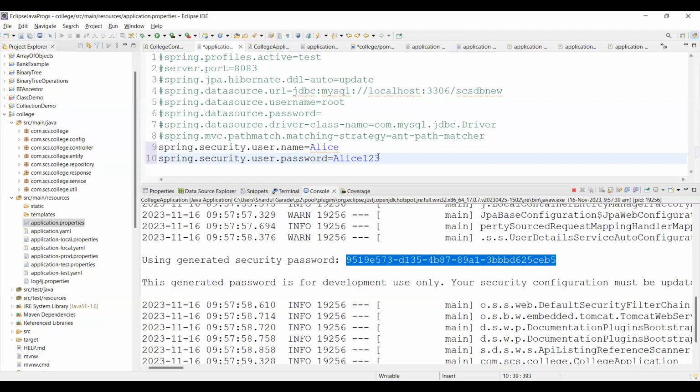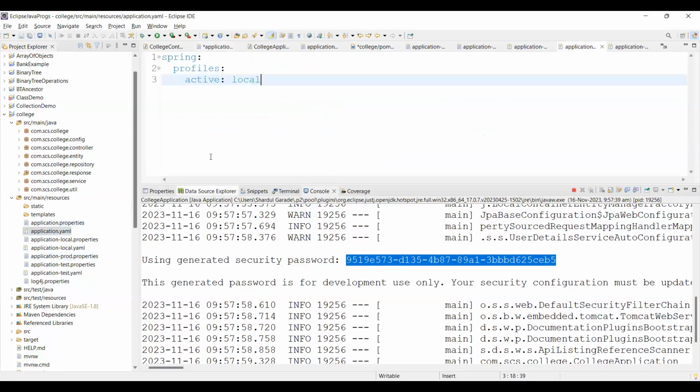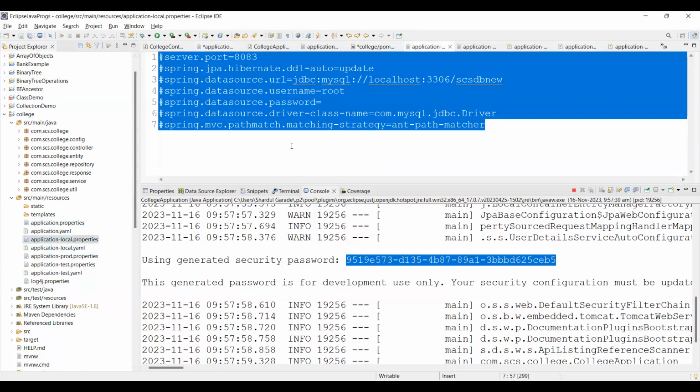Once we set this, it will not generate the password for us. But as we are using a YAML file, we have to take this and convert it into YAML and paste it in the application YAML. Here you'll have to paste it, in your local.